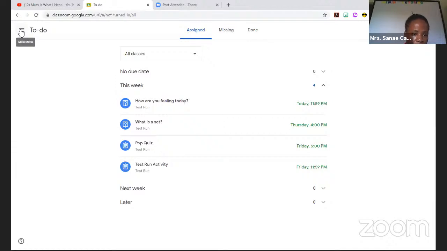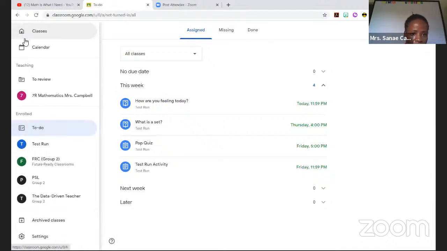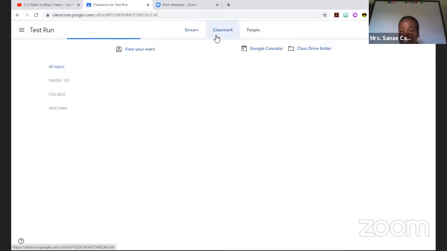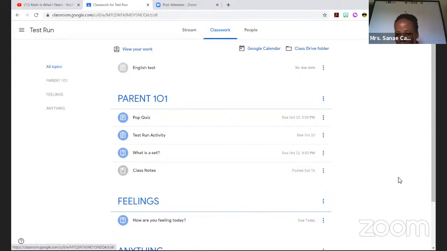All right. Click back on my 3 dots to get out of it. Click back on the classroom that I was in, which was test run. That's the classroom I was in. Now, classwork. This part is important, students, and I urge you to pay careful attention at this time. It's very important that you do so.